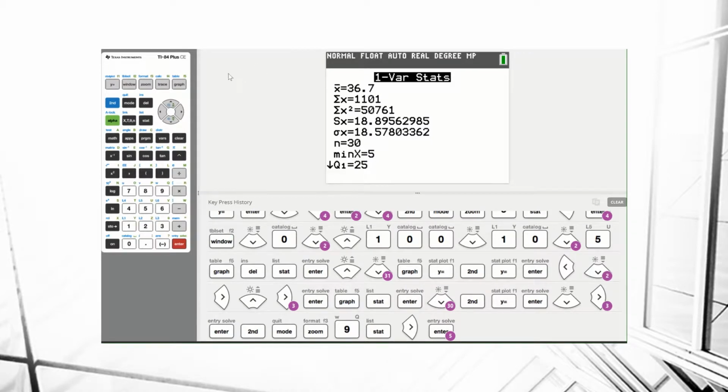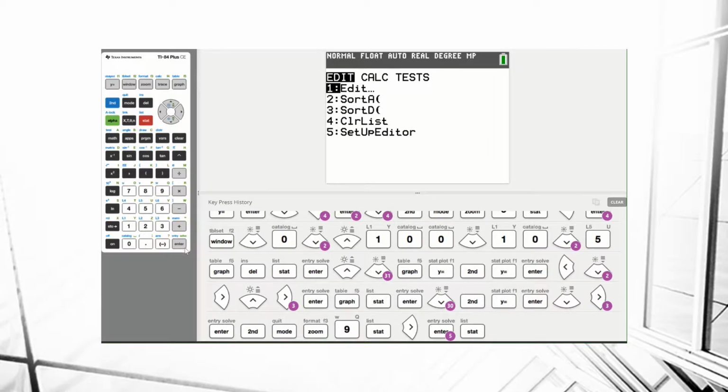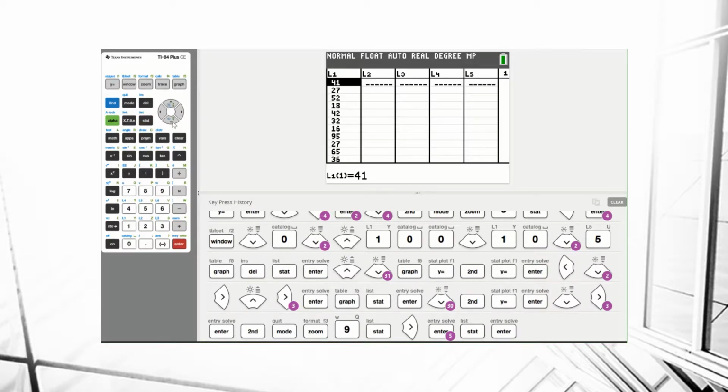All right, well, here I am on my calculator, and we're going to do a transformation of the data that we were given. Let me get over here to where this data was. So I'm going to go into my list, and I'm going to hit edit. And I'm going to clear out what's in L1. So I'll go to L1, hit clear. And I'm going to first enter the data as it's given to me.